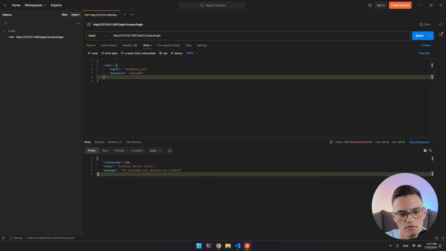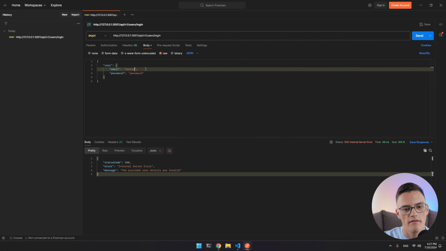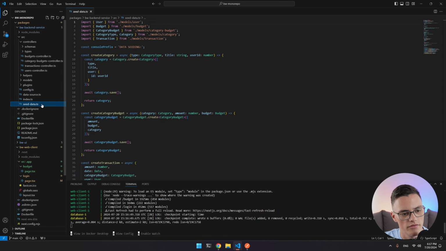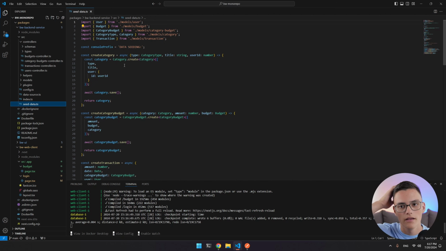This is absolutely expected. Now I have a test user. By the way, this is another thing I did off camera. We have this seed data script in the BW backend service. It's just a Node.js script that creates some data in the database, because the first time I create the database and start this service in the Docker container, it's empty and it doesn't have any details. And that's not good for development, testing, etc. I need at least one test user, test transaction, test budget. And that's what this script does.